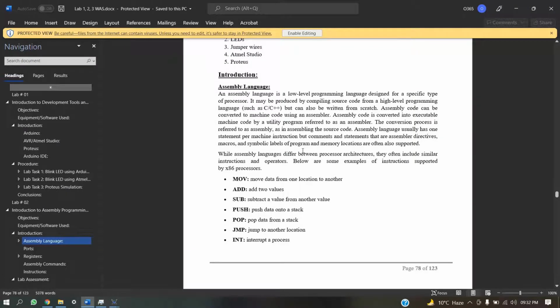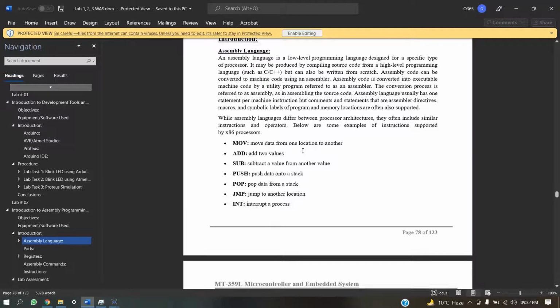Assembly language is a low-level programming language designed for a specific type of processor. It may be used as a basis for all other compiling sources. So basically, whenever we write a program, even if it is in C language or any other language, first of all it is converted into assembly language, and then into binary language, so that the computer can understand what we want it to do.